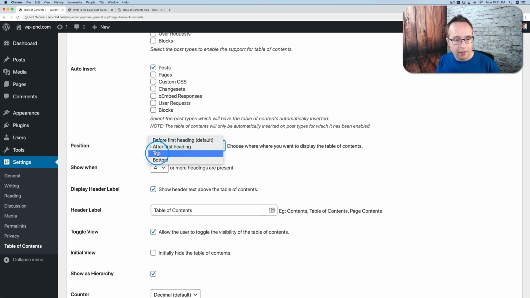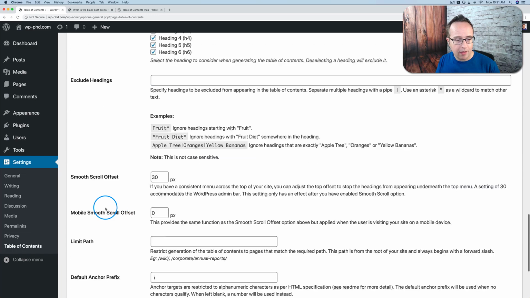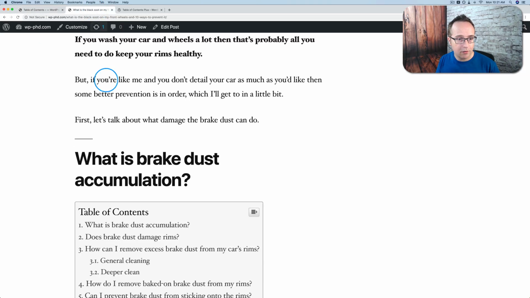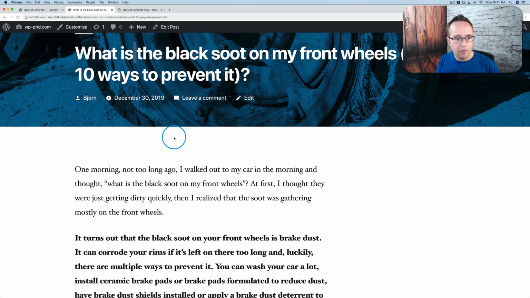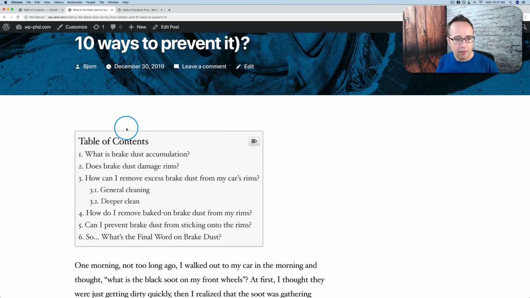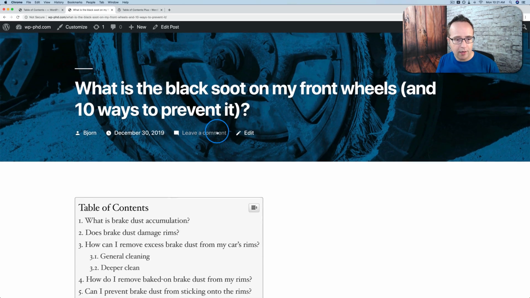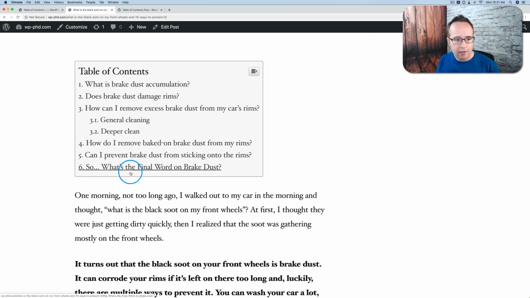So I'm going to put it at the top. And I think that would be at the very top below the H1. Hopefully it's going to squeeze it in right here, because I think that would be perfect. Let's refresh, see where it goes. And it does, puts it right there. So we have our heading, our nice big header image, our table of contents here.